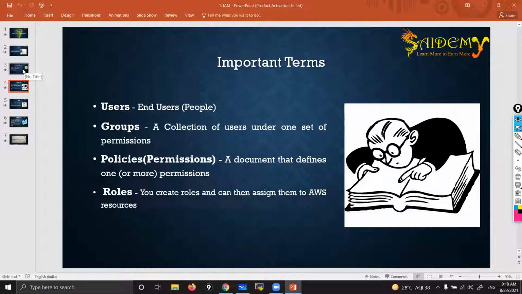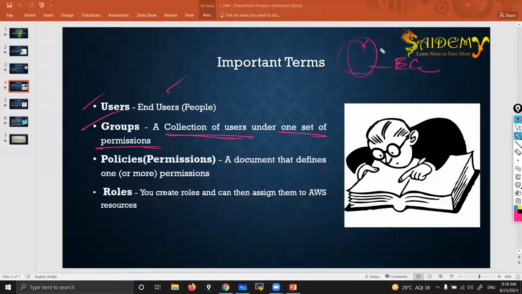So here, user means end user. Anyone who is part of, who wants to work in an AWS account, is a user. Tomorrow you are going to be a user in your company. Anyone who wants to use an AWS account is a user. Group means a collection of users under one set of permissions. The group of people, I'm giving EC2 access, so this is one group. Group means there should be something in common, guys. Simply, one guy is from AWS, one guy from DevOps, one guy from Python.